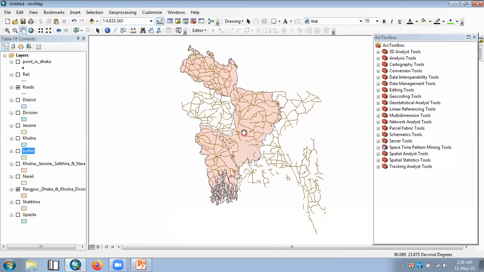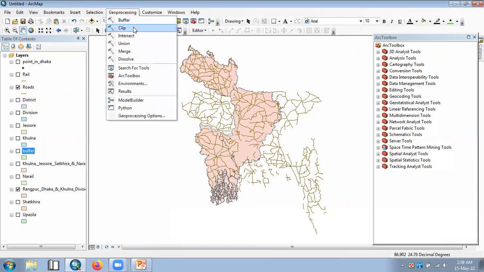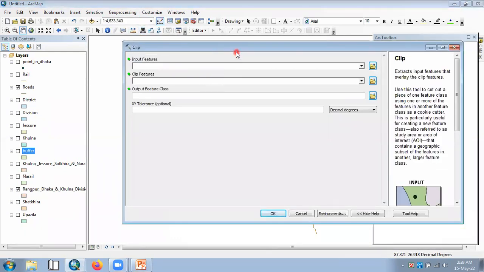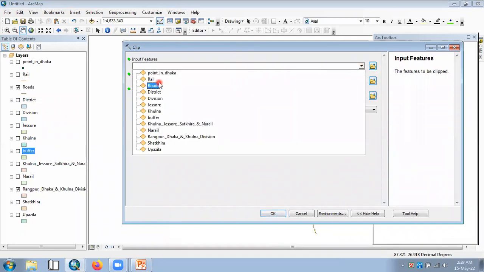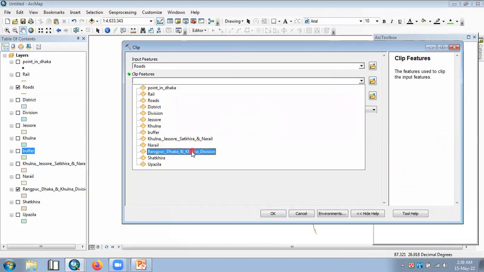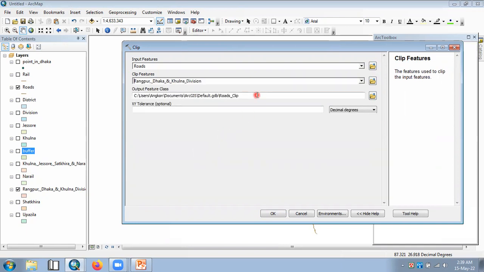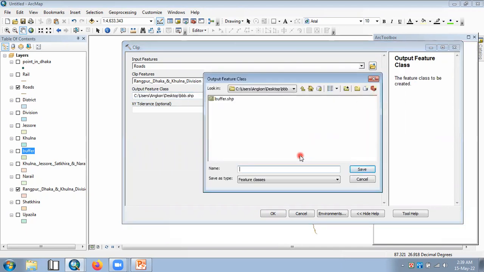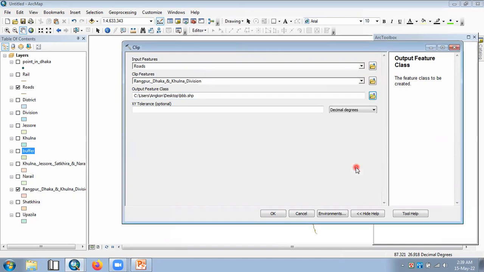So I will clip the road data according to the division data. To work this, again I have to go to the clip menu, and in the input feature, firstly I will put the road, and in the clip feature I will put this map feature, map element. I'll show here the directory path, and I will name it clip. I'll click OK.